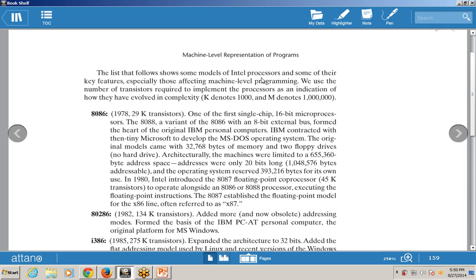This list contains some models of Intel processors and some of their key features, especially those affecting machine-level programming. We will use the number of transistors required to implement the processor as an indication of how they have evolved in complexity. K denotes 1000 and M denotes 1,000,000.